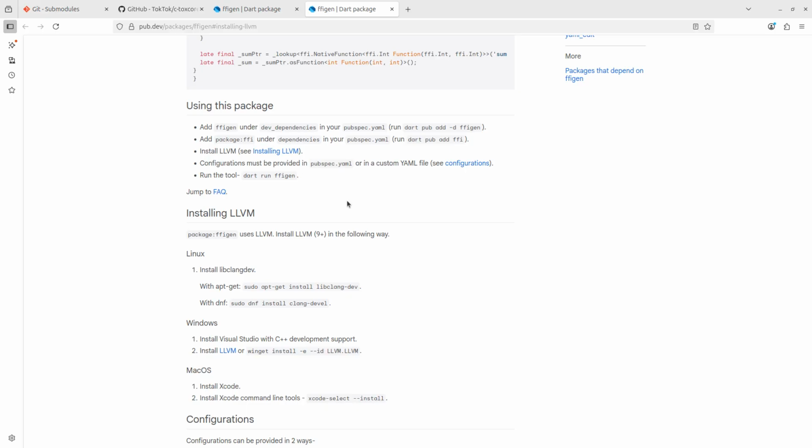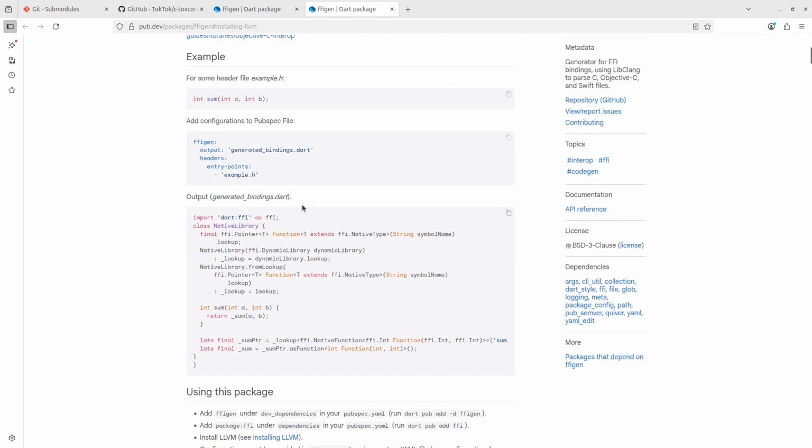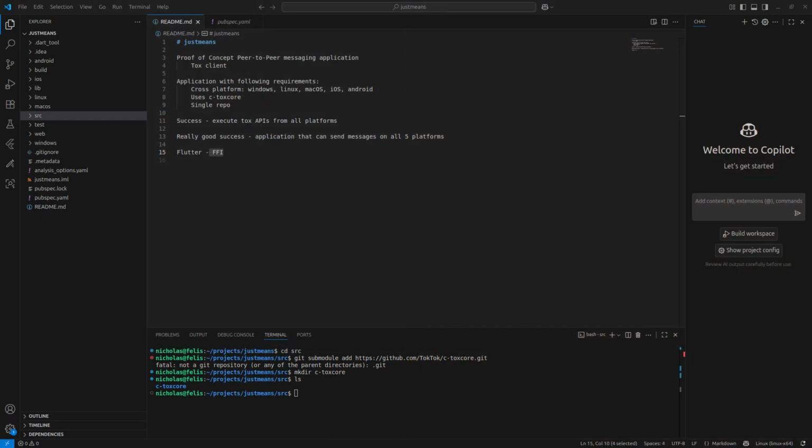Configurations must be provided in pubspec.yaml or a custom YAML file, then run the tool: dart run ffigen. Okay. But then do I need to say entry points and then output? Okay, let's try this. Okay. Too far. Okay.